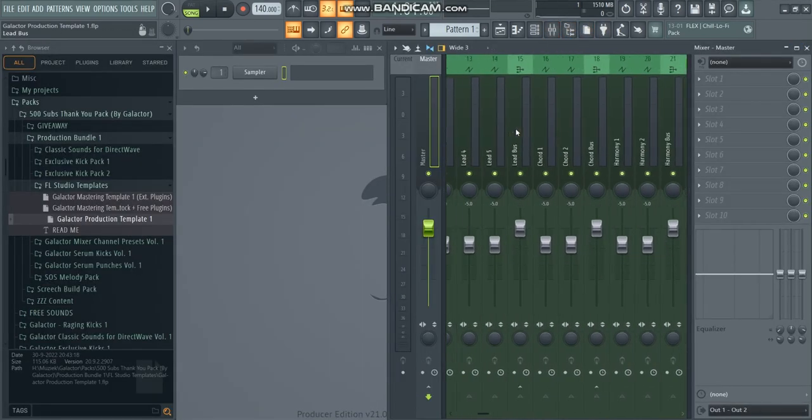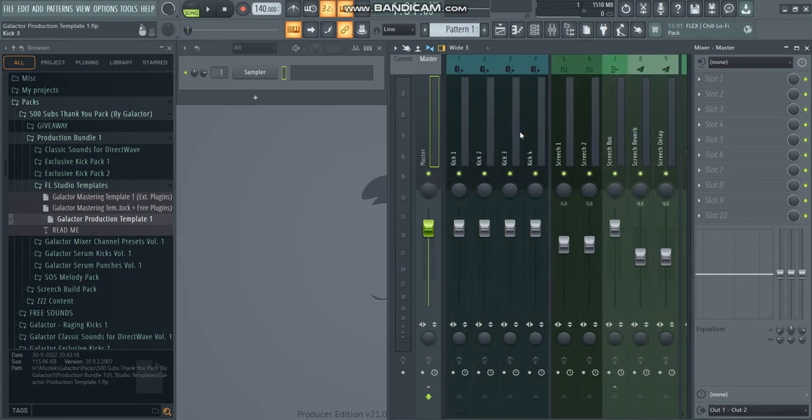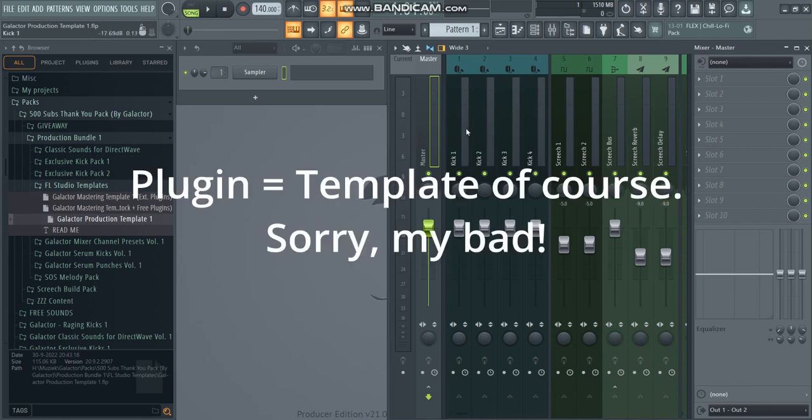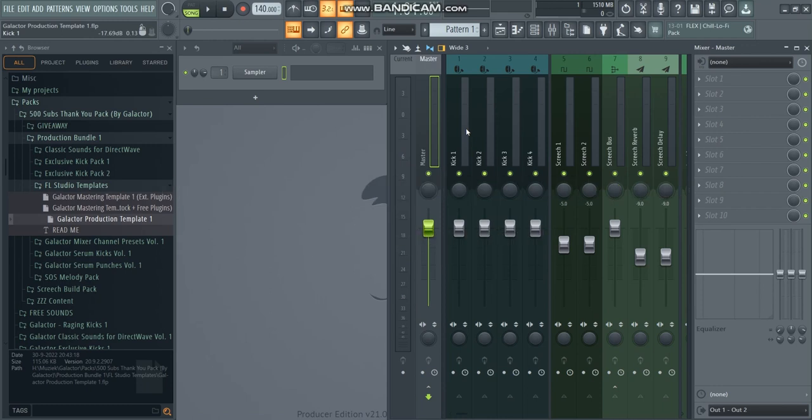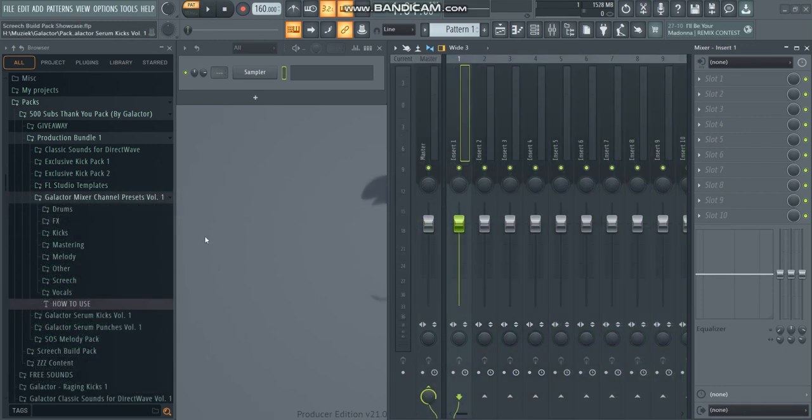Everything is routed through here already. And this is basically meant as a kickstart for you to enhance your productivity when producing. Let's say you have a nice idea in your head and you directly want to move in, then you already could use this template and kickstart your creativity, basically.